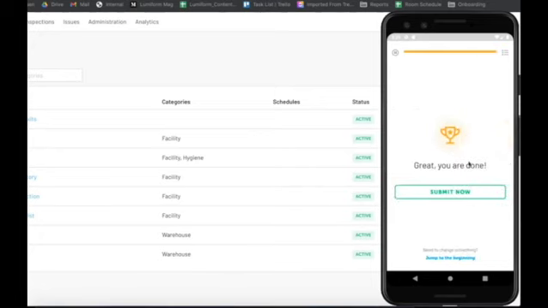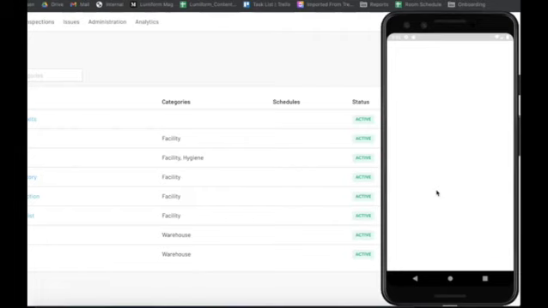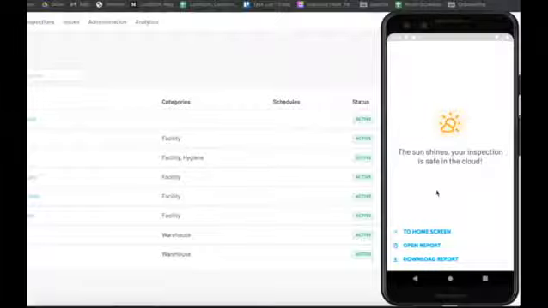If I swipe to the right again, we are at the end of our checklist, so we can submit it already. And now it gets displayed that the checklist is safely in the cloud. From here on, you can open your report or download it and directly send it to all the stakeholders in your company, so you don't waste any time.